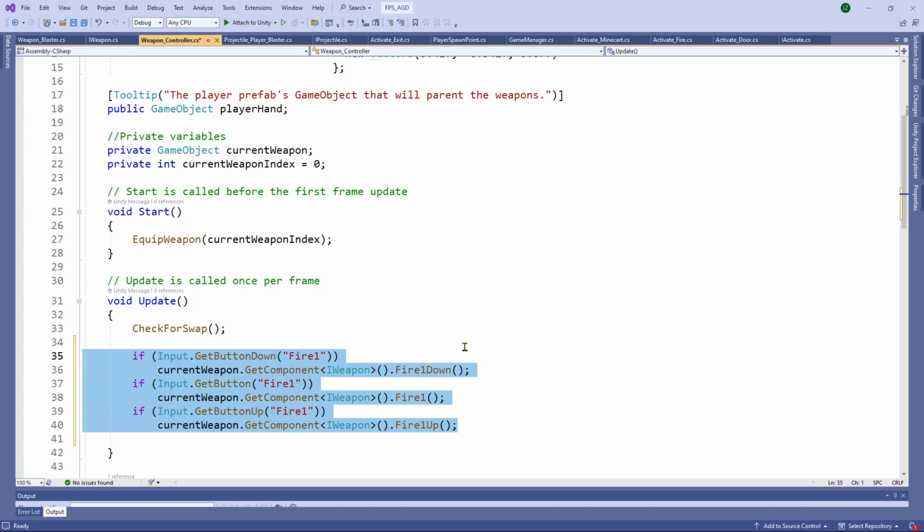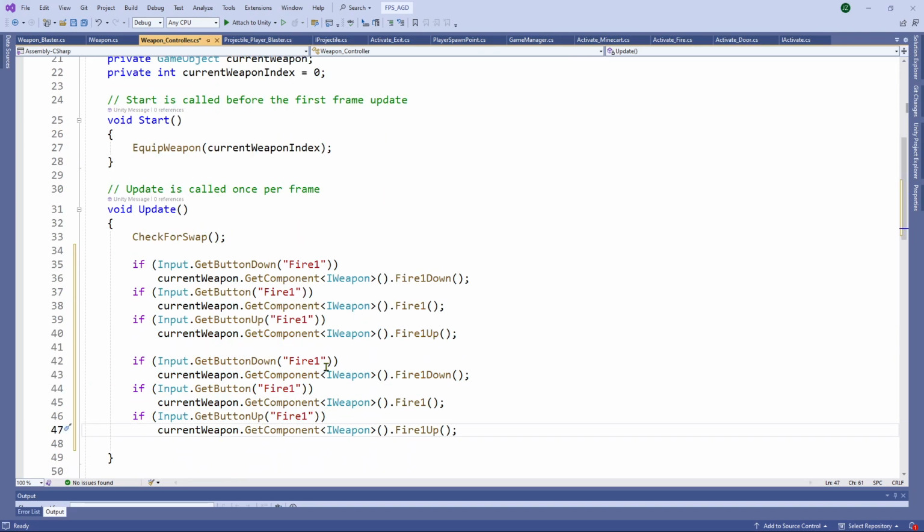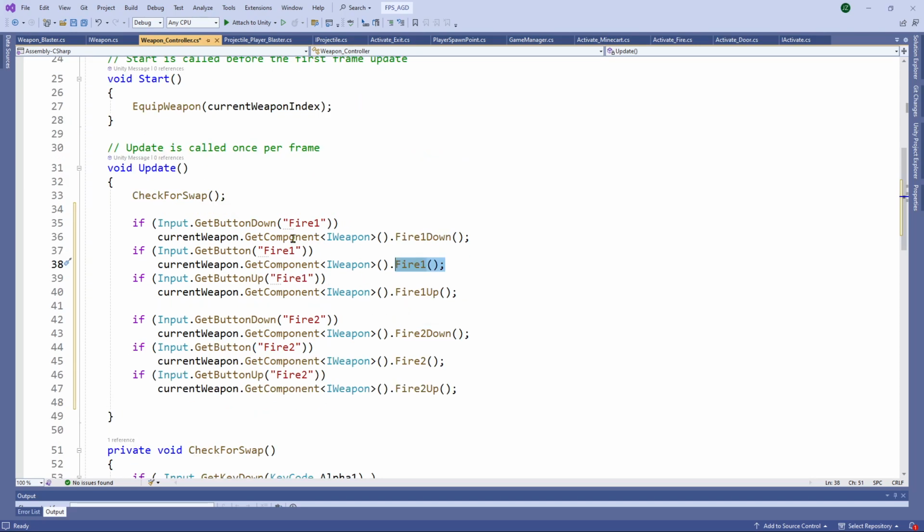And we'll copy this and do this for Fire2. So that we're reading all of my attacking inputs. And the beauty of this is it doesn't matter what script we're sending the message to. As long as it's a weapon type, it will have some implementation for these methods, even if those implementations do nothing, which five of mine don't do anything. The only one that does anything is Fire1. So that's kind of cool.